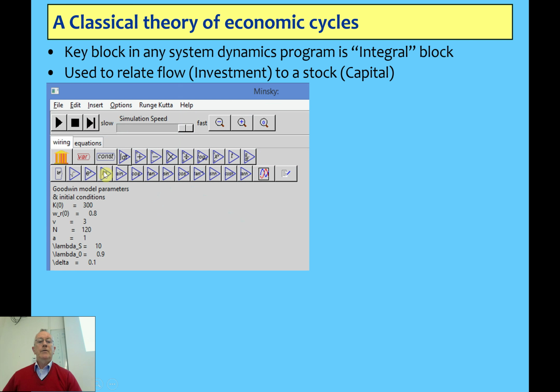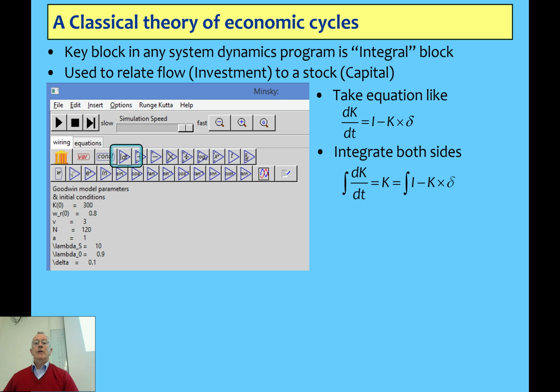So what you've done is you start defining it. We're actually defining a set of differential equations over here. And I'll show that the most important element of this in general is the integrator block. So you take an equation like the rate of change of capital is investment minus depreciation. What you do is you integrate both sides.